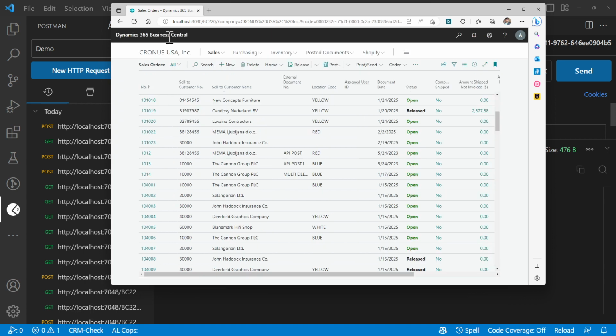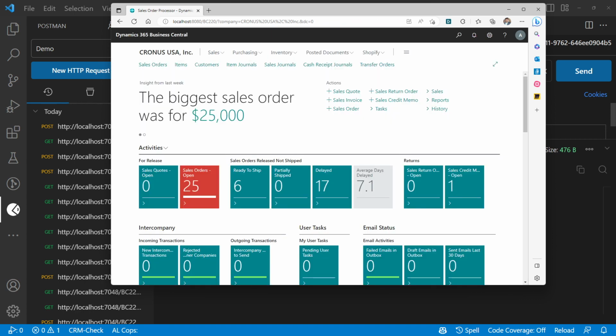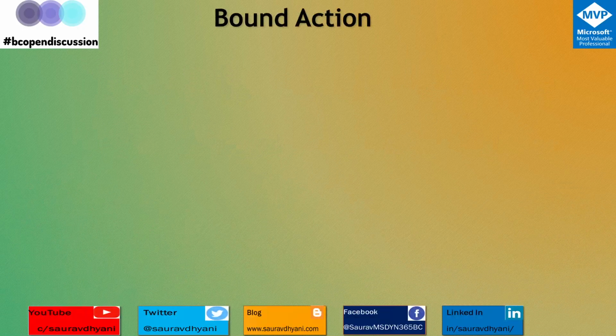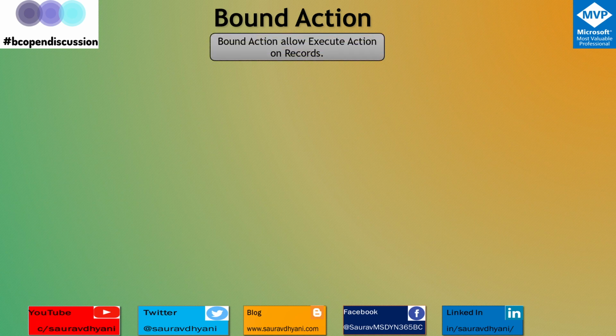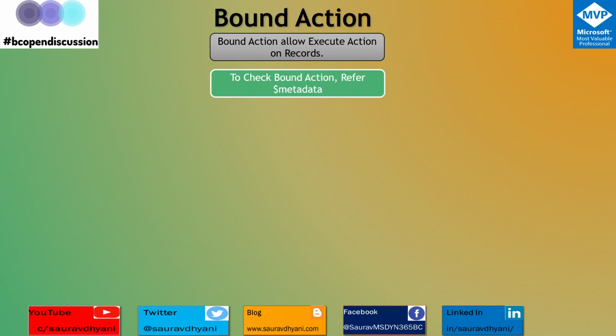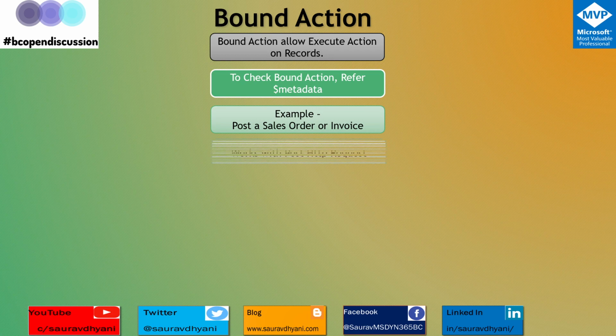So before we move ahead, let me take a pause and change my screen. Let's quickly summarize what we have learned today. Bound actions are part of Business Central APIs, and this is what they do. A bound action allows you to execute actions on the entities that you have in Business Central. To check which bound actions are available, refer to the metadata section. Examples include posting a sales order to an invoice, and others that you can find in the metadata.